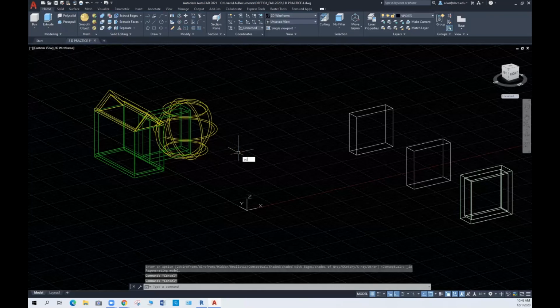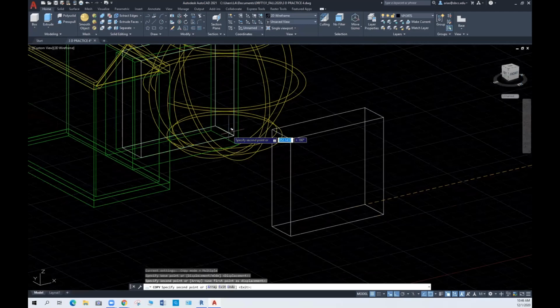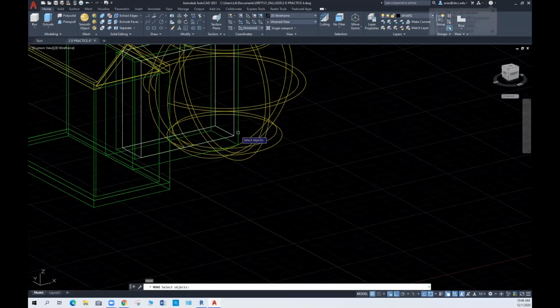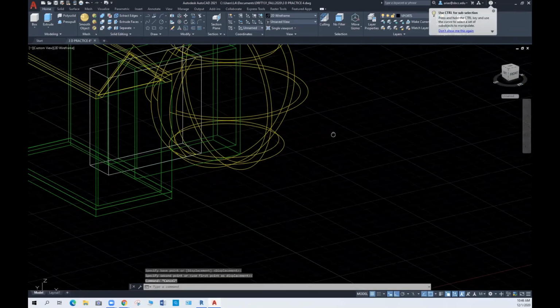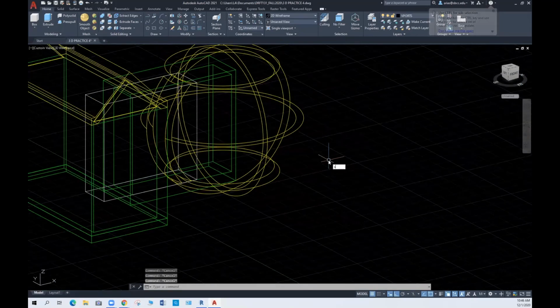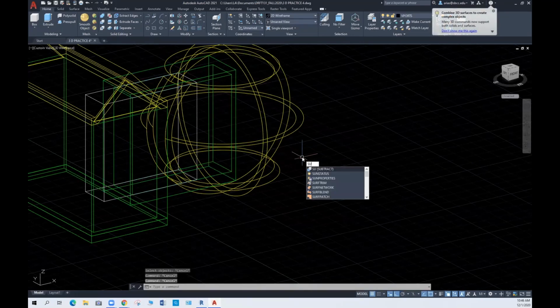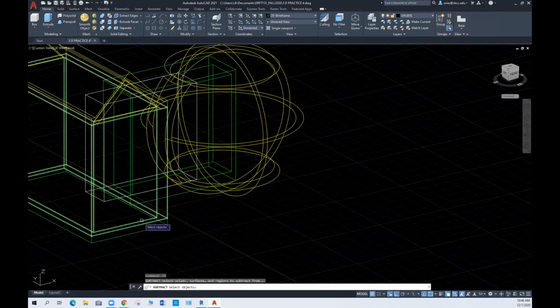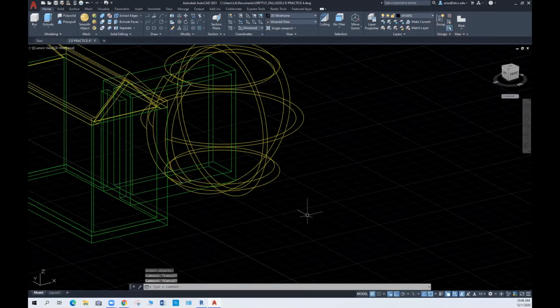I'm going to copy this back here. And I'm going to move it to create that door. Subtract from here. No, subtract from here. Enter these, enter. Very good.